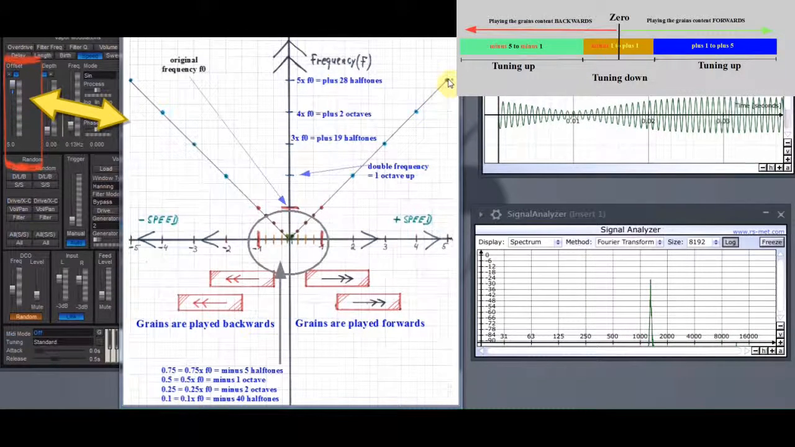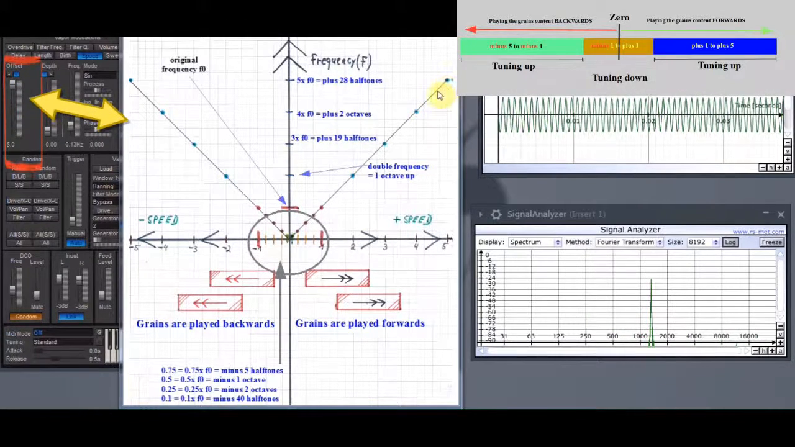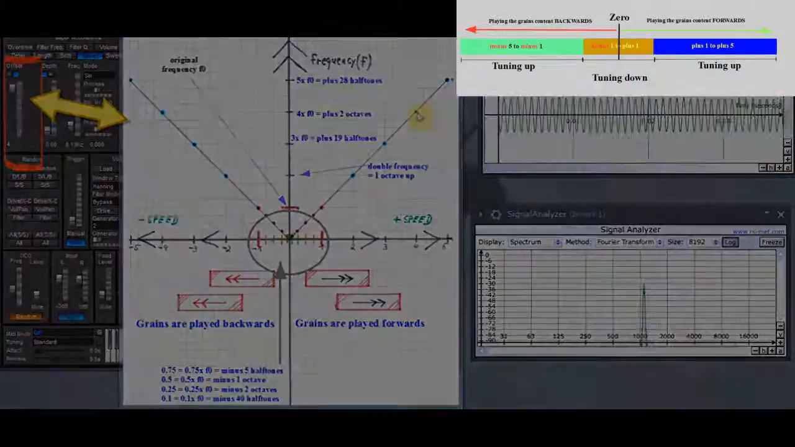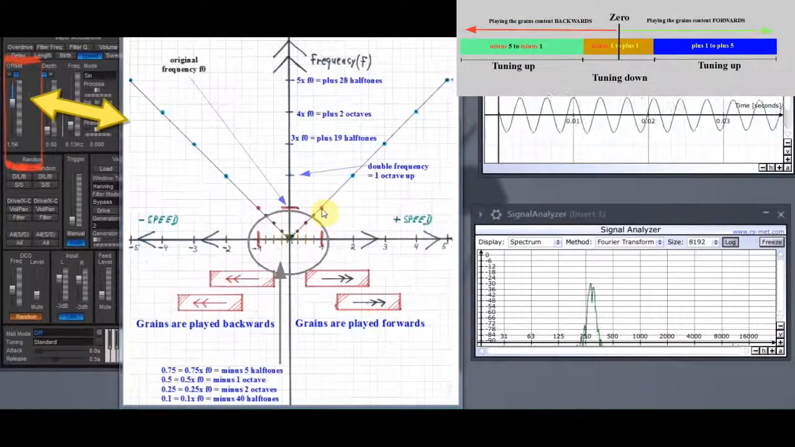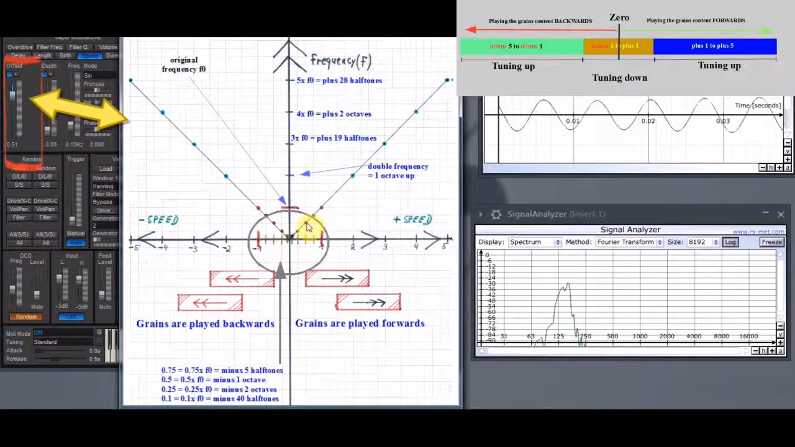Absolute values higher than 1 increase the grain's tuning, that is, tuning up. Absolute values lower than 1 decrease the grain's tuning, that is, tuning down. Negative values play the grain's content in reverse, positive values forwards, which is the original direction.